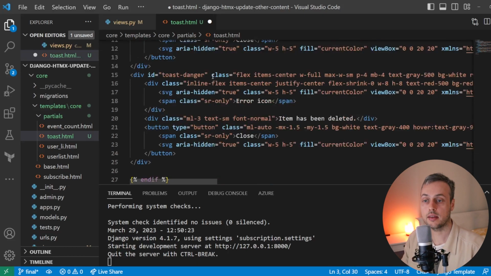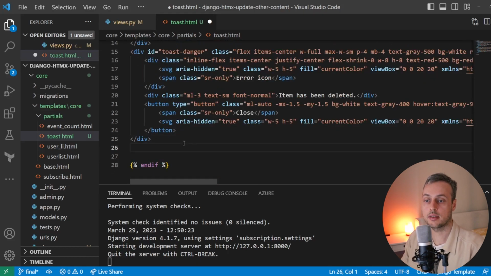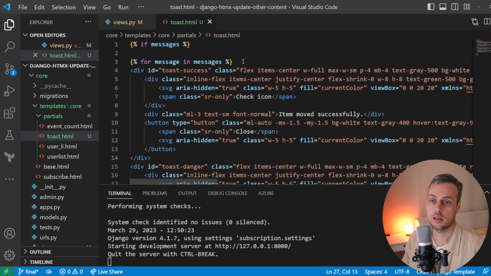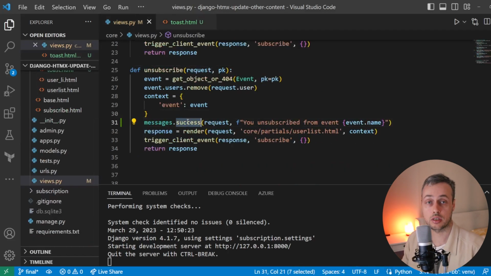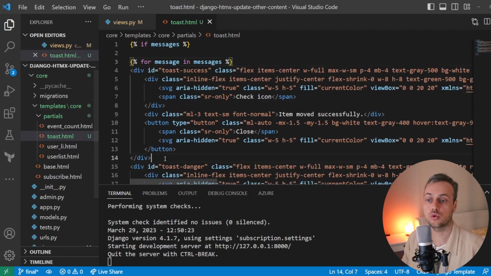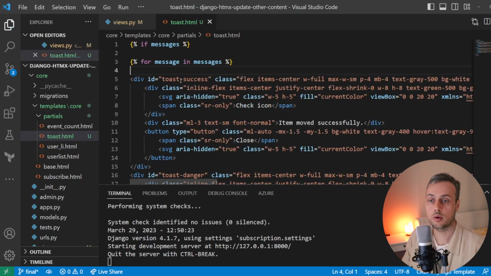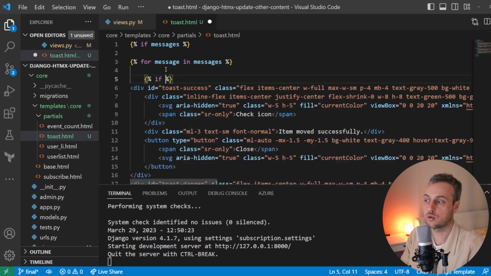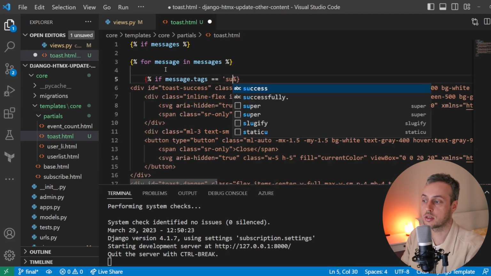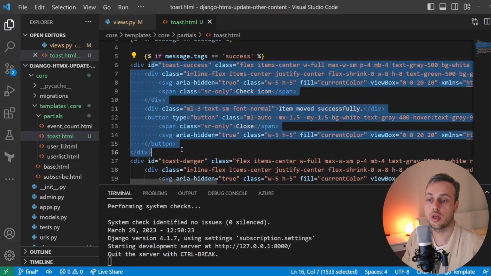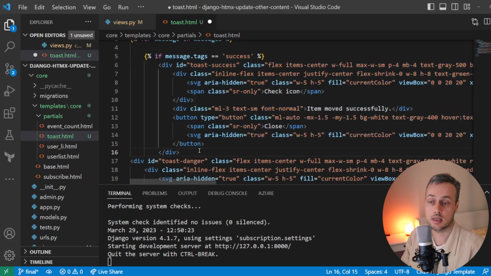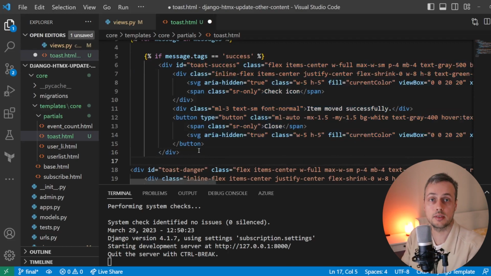And again, we need to end that for loop in the template, so we can add the endfor tag at the bottom here. Now what we're going to do is, if the message's tag is a success tag, in other words, if it's been rendered by the messages.success function, we're going to show this top toast here. So within this for loop, we add another if statement, and we're going to say if the message.tags is equal to success. In that case, we want to show this particular div here, and that's the success div, or the success toast from TailwindCSS.